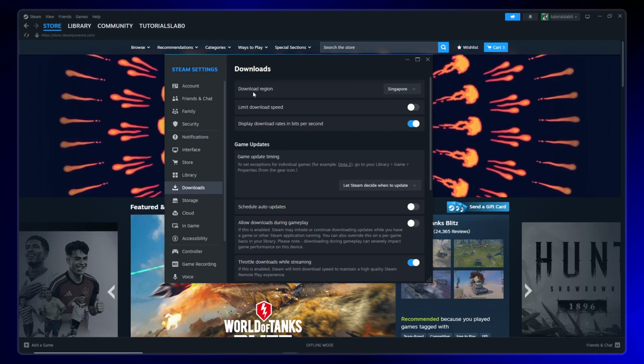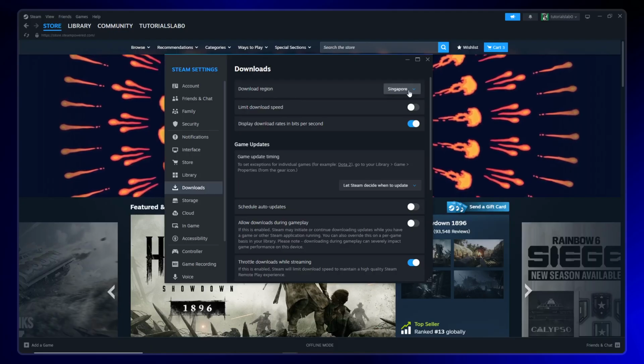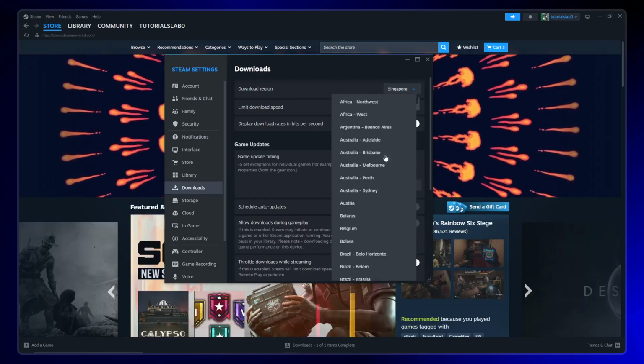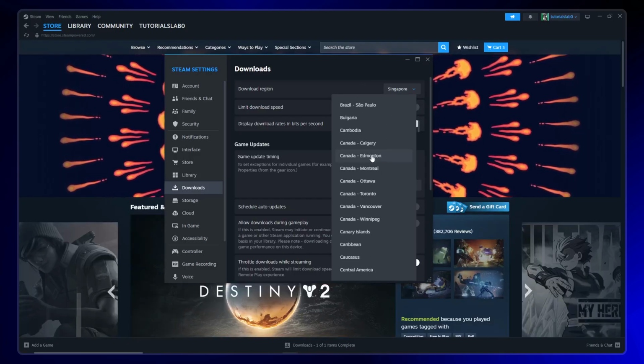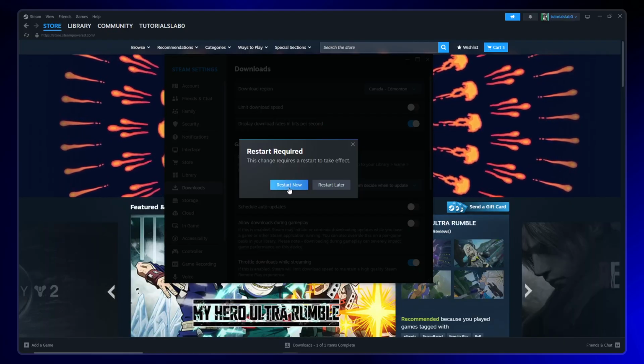In the Downloads section, navigate to Download Region. Right beside it, you'll see a drop-down menu. Click on this drop-down and select the region nearest to you. Choosing a closer server can significantly improve your download speeds and stability. After selecting your region, click Restart Now to apply the changes. Steam will close and reopen automatically.